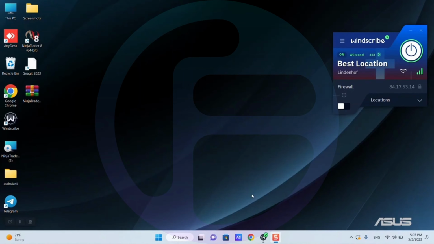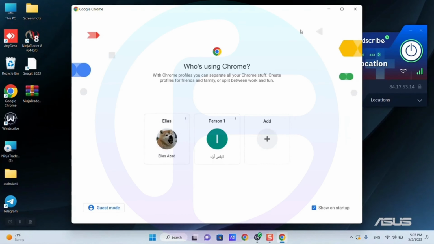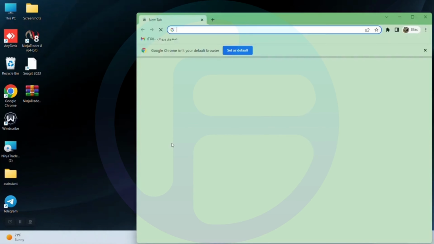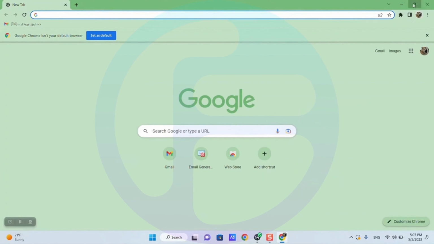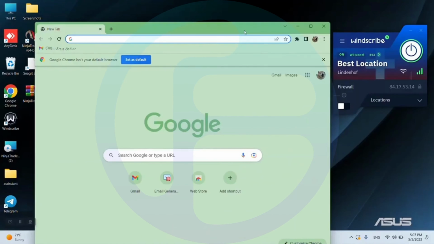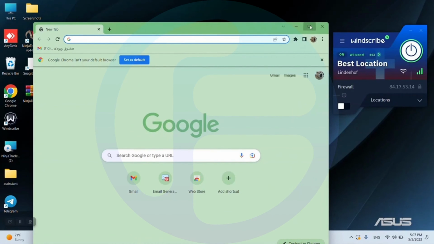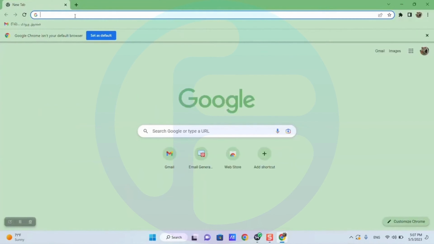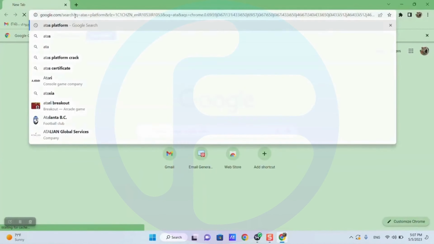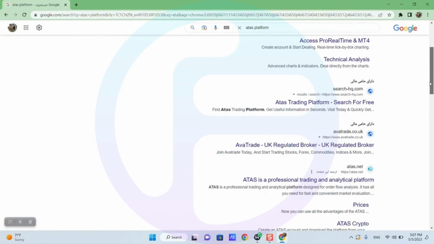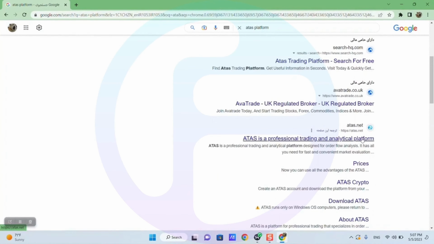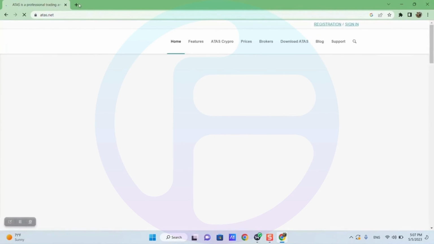Now, if we want to download it, assuming you don't have ATAS at all and want to start from scratch, search for ATAS platform here. I've searched for it before. Scroll down, not the ad sites, but atas.net is the site. You can go directly to atas.net.